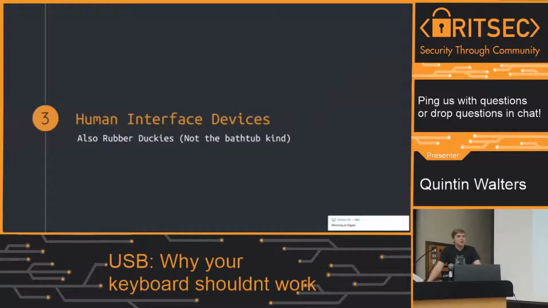One of the really fun ways that USBs are used are human interface devices, which, yes, rubber duckies do count, though not the kind you have in your bathtub or mounted on your Wi-Fi access point if you live in my apartment.